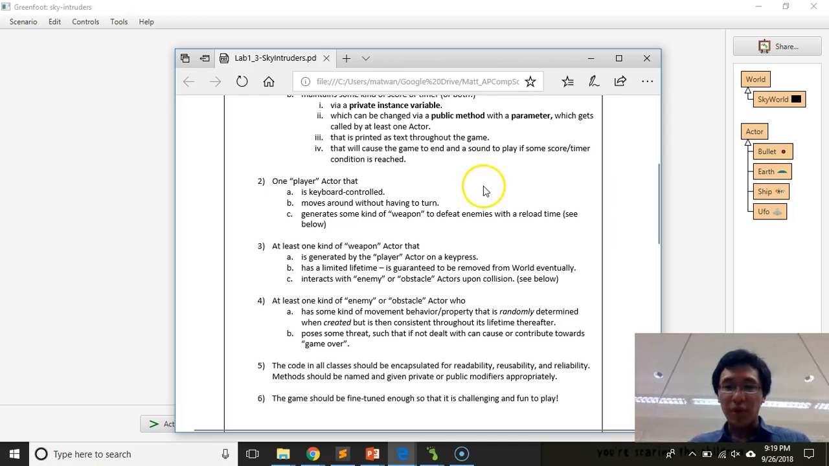There needs to be some sort of a player actor. In my case, it's the ship. It has to be keyboard controlled and move around without having to turn, which might mean using a different way other than the move method to move. And when you press some key, probably it has to generate some kind of a weapon that's going to defeat the enemies. In my case, it generates a bullet actor.